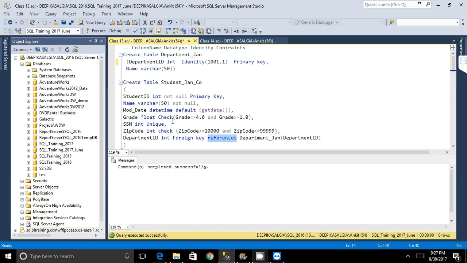So basically where are you getting 5 from? From here. So that's why this is a foreign key in this table, because that column is coming from the department table.